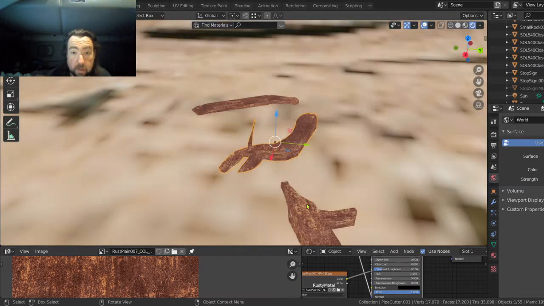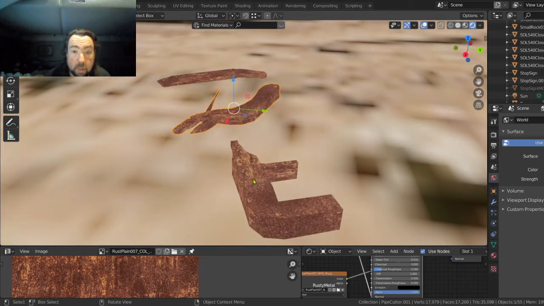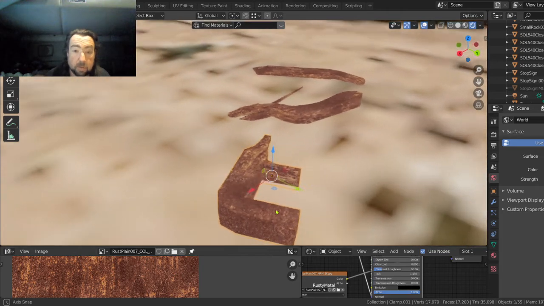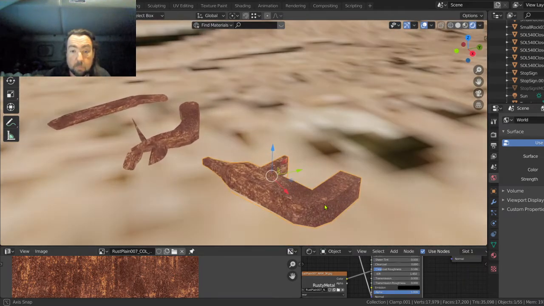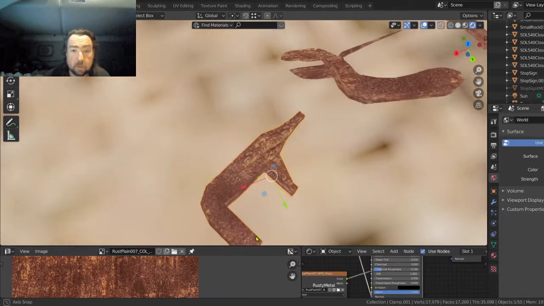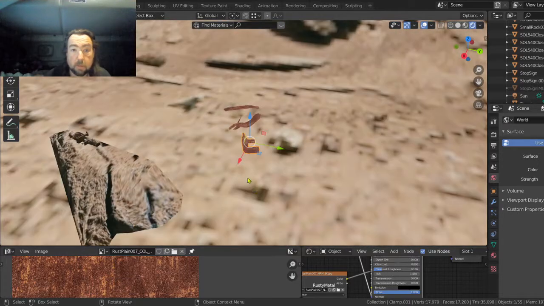All right, and then the front one looked like some sort of clamp. All right, and this looked like maybe a C-clamp or something. All right, so let's go over to the panel and take a look at that.